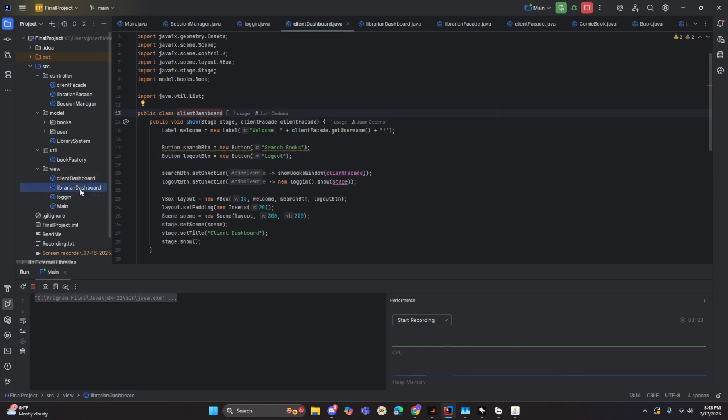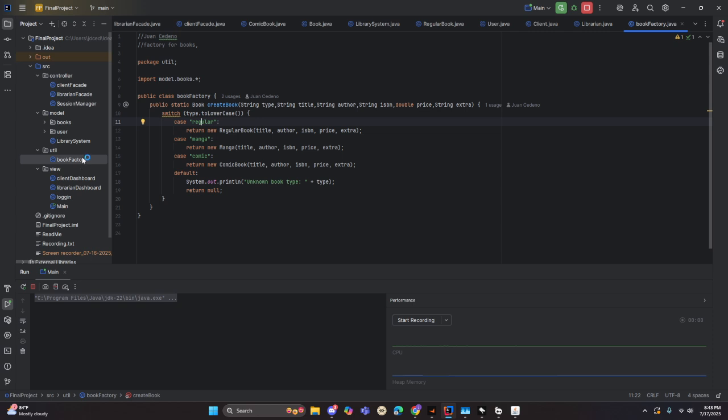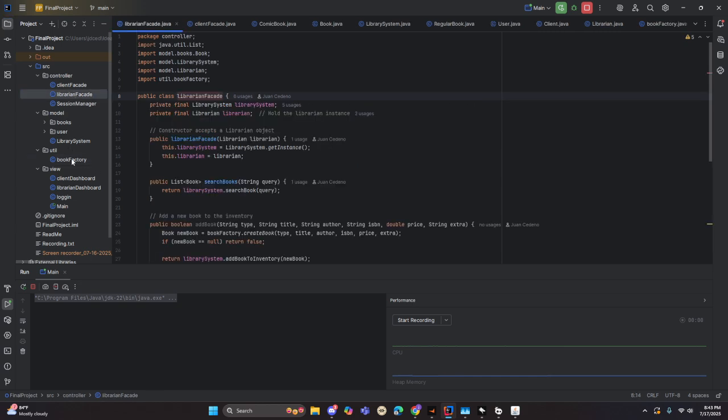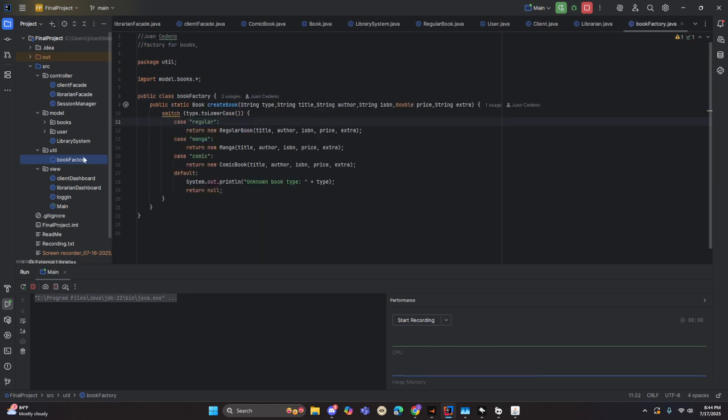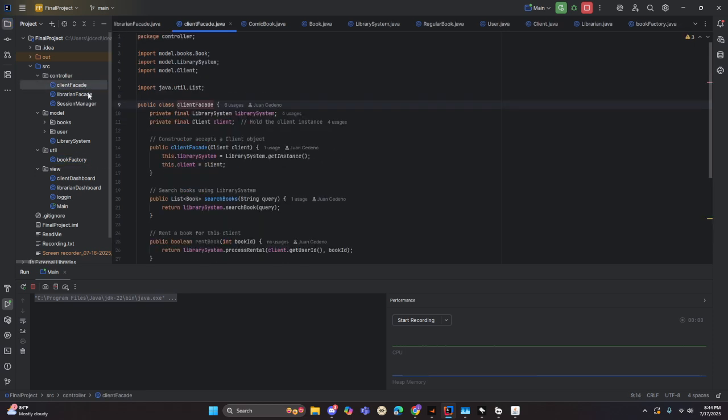Something I did change is I don't think I have a very good use for the Book Factory yet. So Librarian and Book Factory are not really related. Even though in my project file I thought the Librarian would use the factory, it's not now because again it's hard coded at the moment for testing.